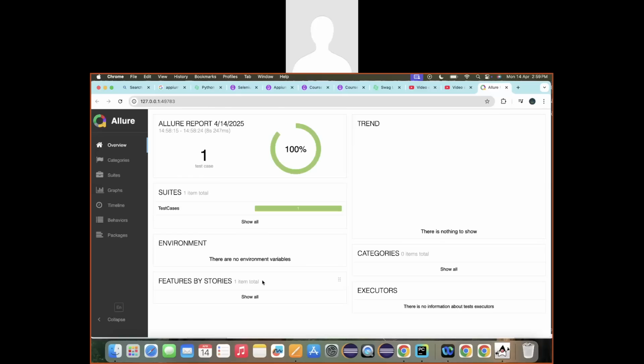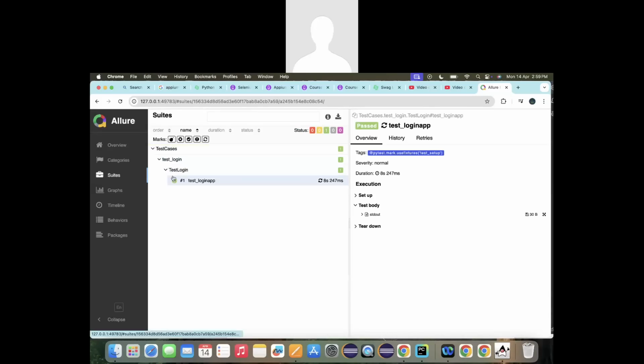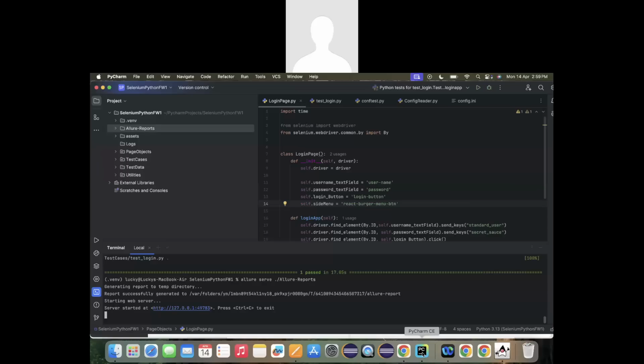Directly, I'm generating the Allure report. On this Allure report, as part of the test output, Swag Labs is the title of the page that you are retrieving, guys. Depending on your wish, you can add any kind of assertion there, like assert title is equal to something like that. You can add any kind of assertion to your program too.